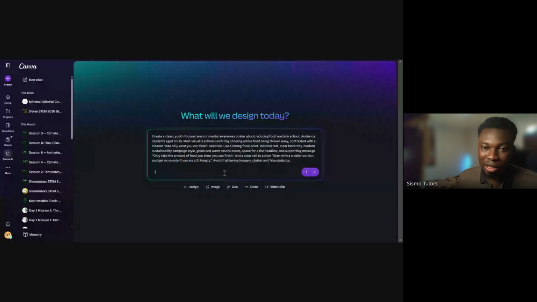And then lastly it says avoid frightening imagery, clutter, and fake stats. Are you guys understanding how I edited this prompt? Are you guys understanding?